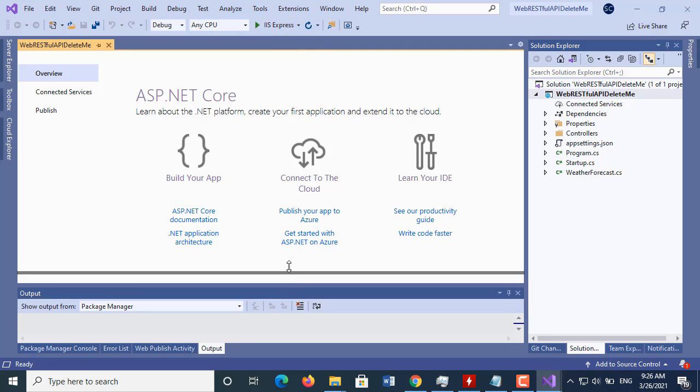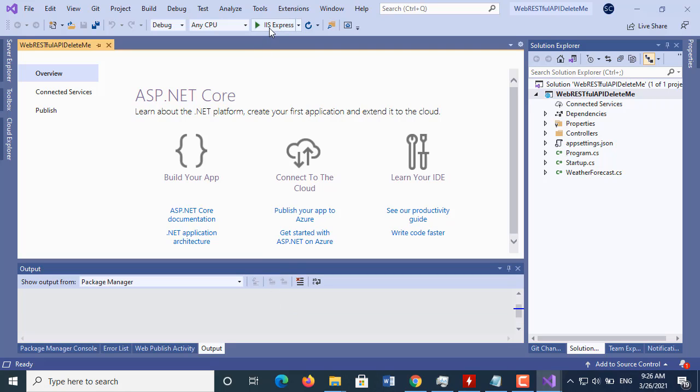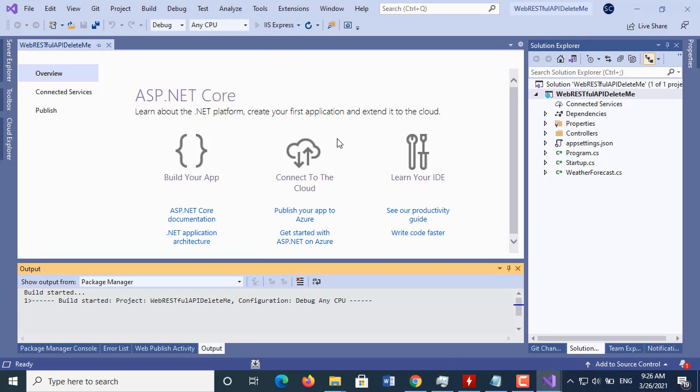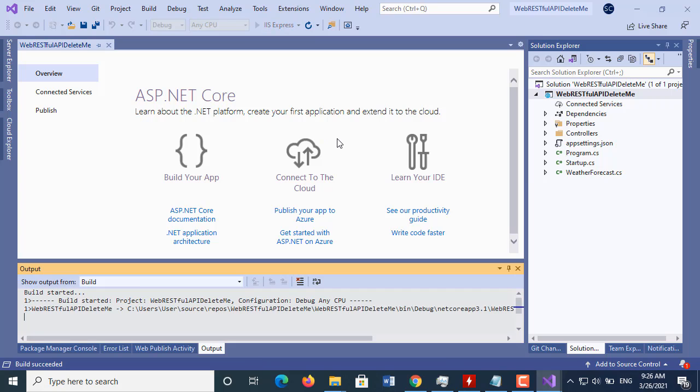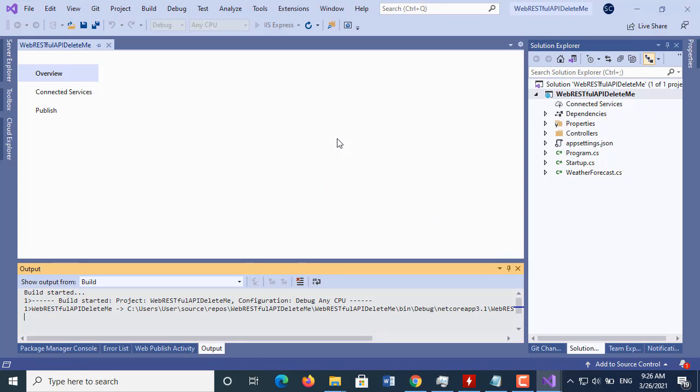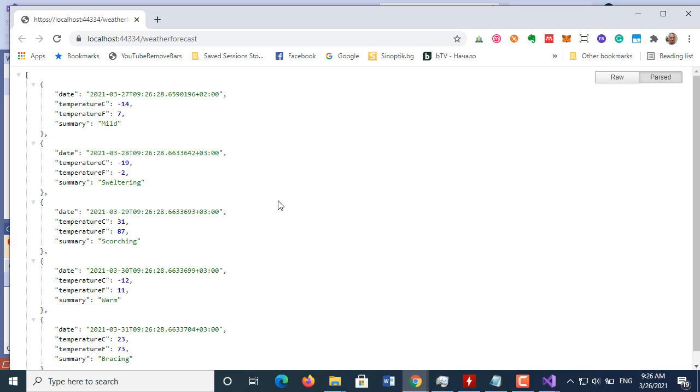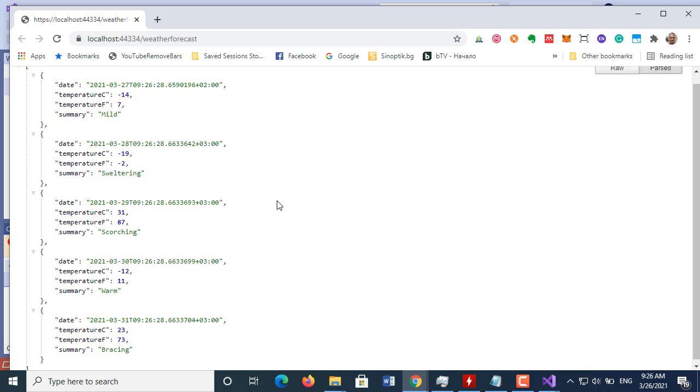It should be building and running the application. Okay, let me try like that. Am I on English, Bulgarian, whatever? For some reason the shortcut didn't work. Okay, so now weather forecast. Here we go.